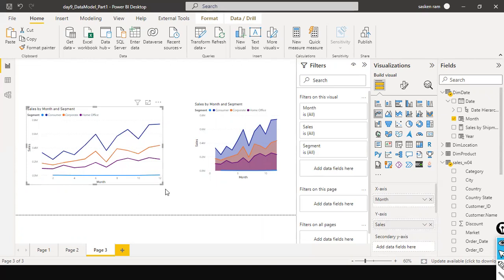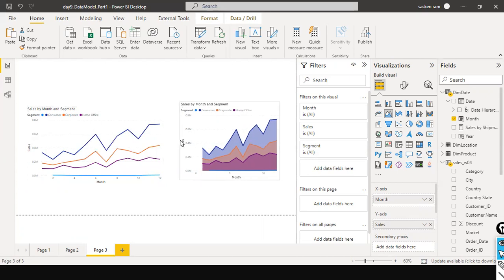Month 2, 4, 5, 6, 8, 10, 12. And in each, this is the legend. Okay, each color represents different segment. With this we can make out this is a consumer segment, and this is your corporate segment, this is your home office. Okay, but this chart doesn't look so nice.